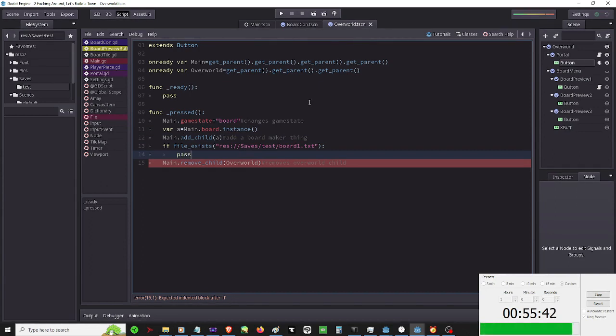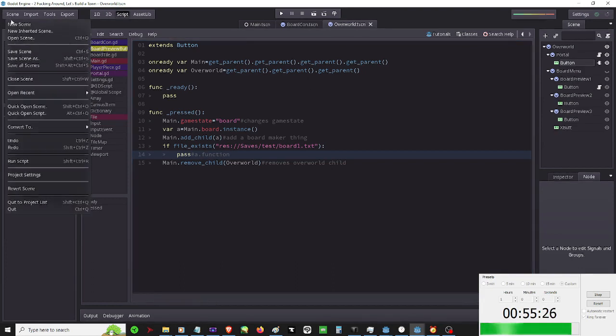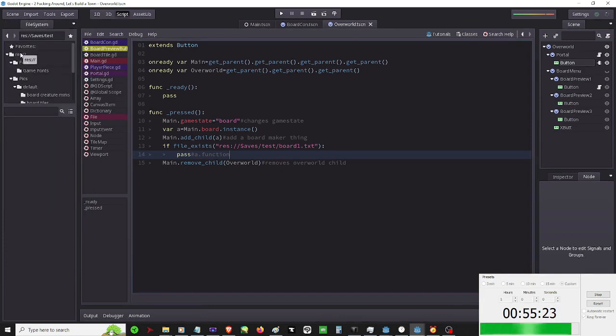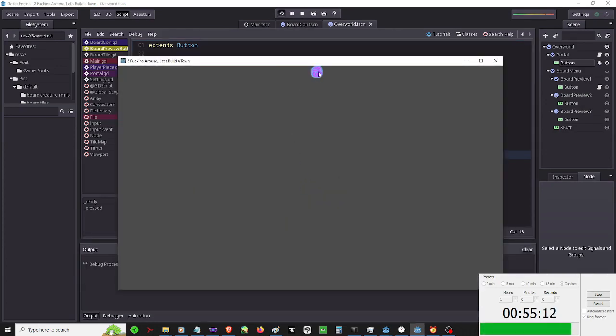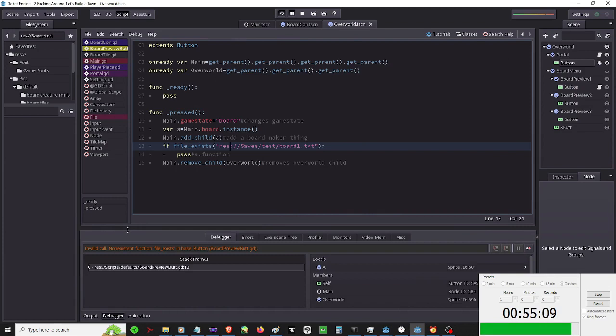pass, because I want it to run a function where it'll recreate the board that we have saved. I'm gonna play it right now, just to make sure that add child a works. And apparently it doesn't. Wait, what? Non-existent function file exists in base button.